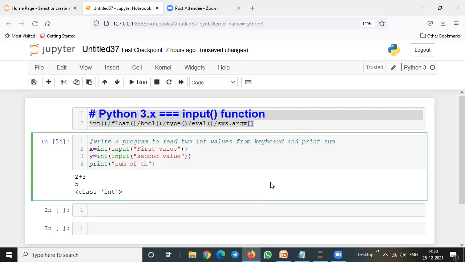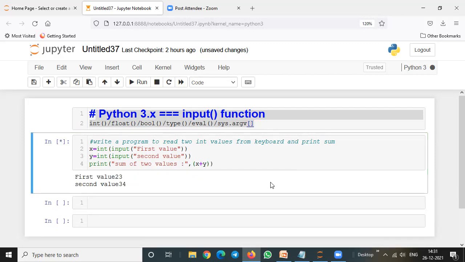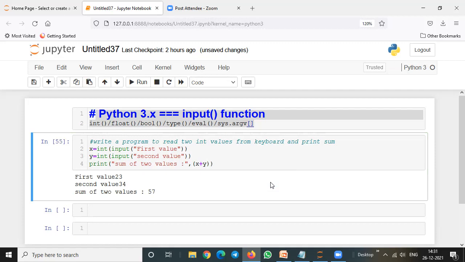sum of the two values equal to x plus y. Now run the program. First value 23, second 34. Then it shows the sum, equal to int.